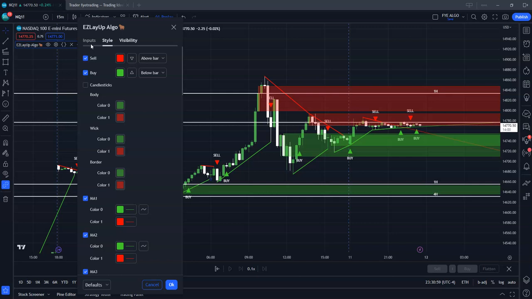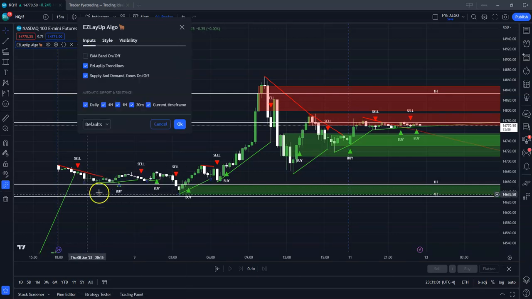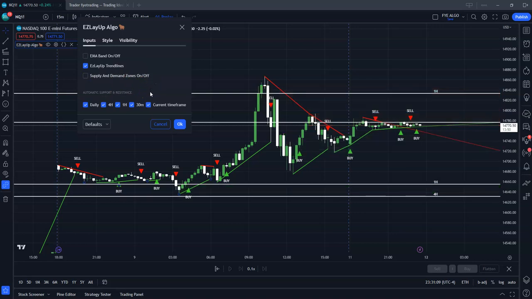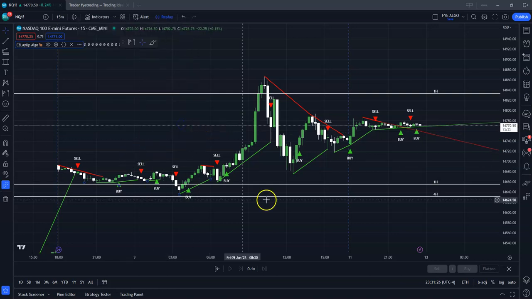But my favorite settings, given the other indicators that we have now, are: the EzLayUp trend lines are on, and the supply and demand zones are actually off because they are included in the Smart Money Concepts indicator that we have. I will leave off the current time frame and the 30-minute bar, but I will leave on the daily, the 4-hour, and the 1-hour resistance and support lines, and the trend lines. And then I will hit OK.